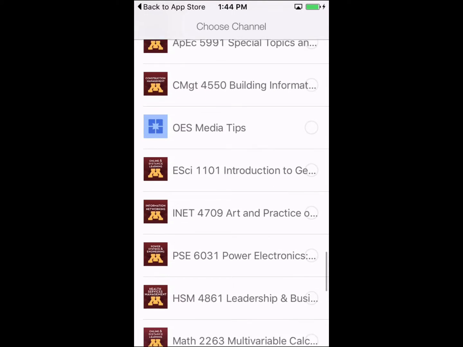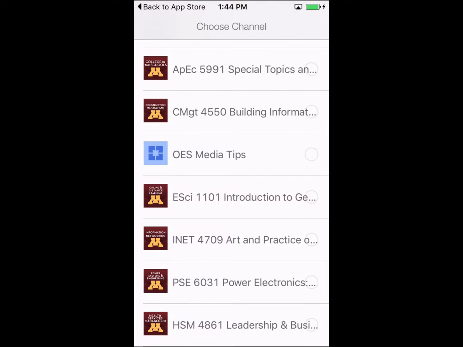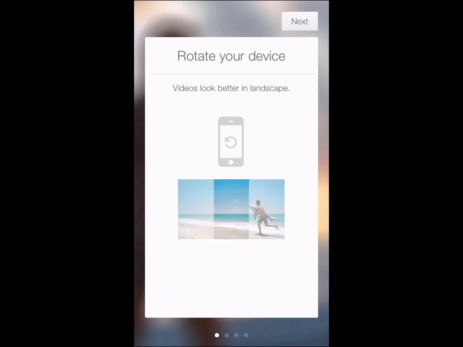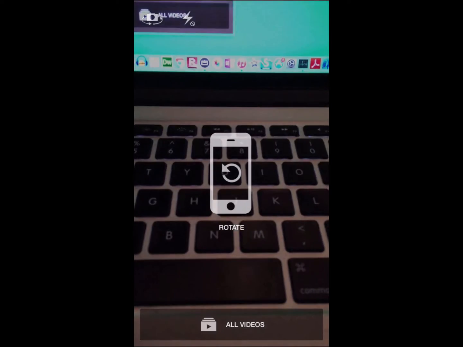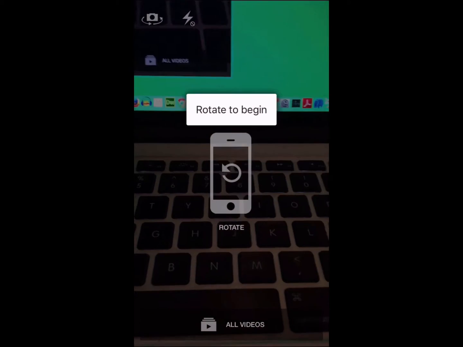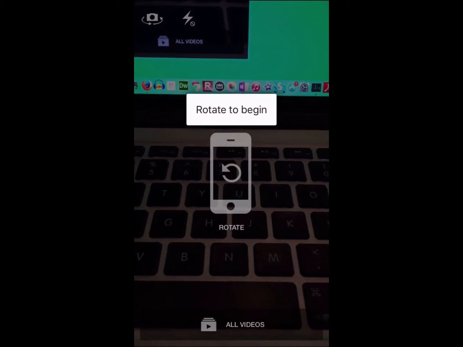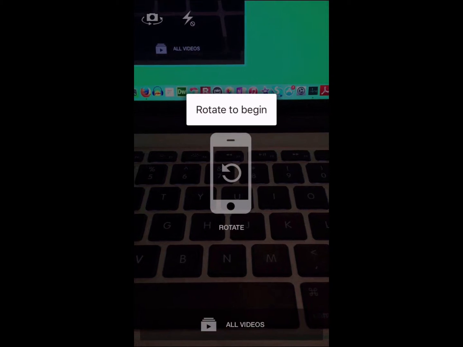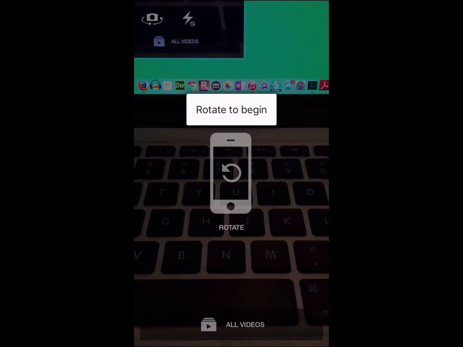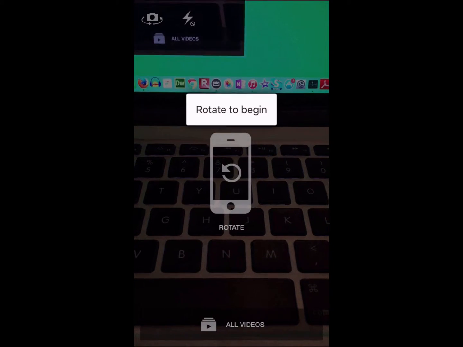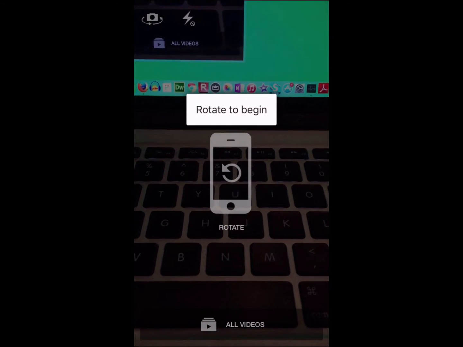So, for the channel I want to choose, I'm going to choose OES Media Tips. I'll select that. Then I have some tips here that I'm just going to scroll through. Now you can use this app to record with as well, but I'm not going to do that. I use the built-in camera app for that purpose. With this app, I just use it to upload videos to YouTube, my course YouTube channel.